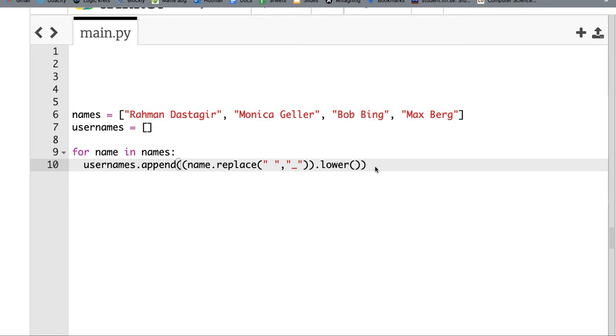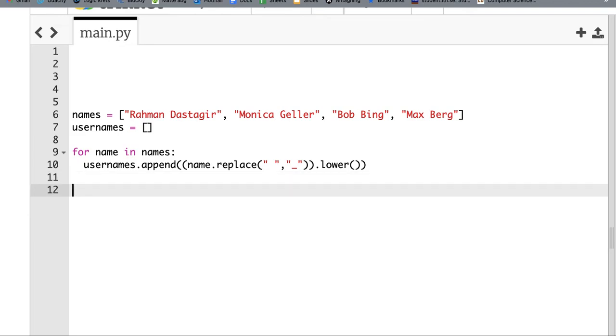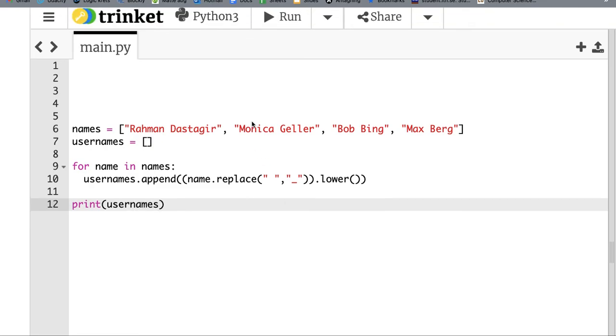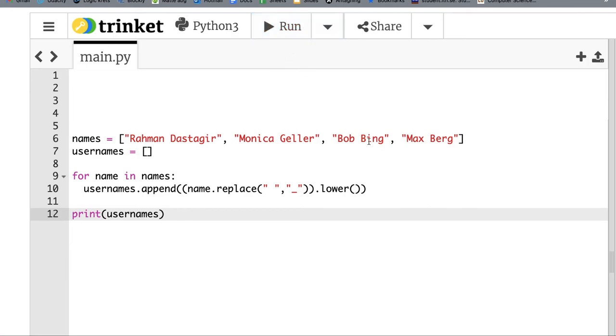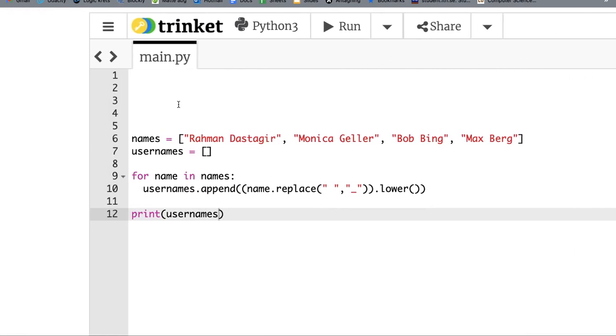Okay, now the for loop will go through each name in the whole list and create a new list. The new list is created and appends the new usernames to the end of the new list. Now we have to print the usernames. Let's see how it looks. That's it. So we have, this is my name, and the names have been converted to lowercase.